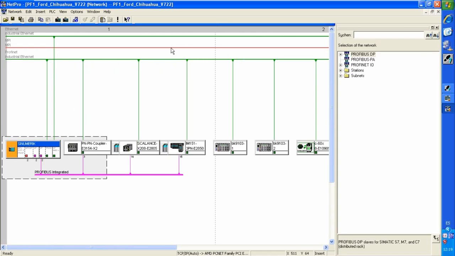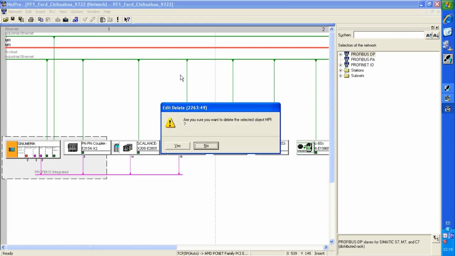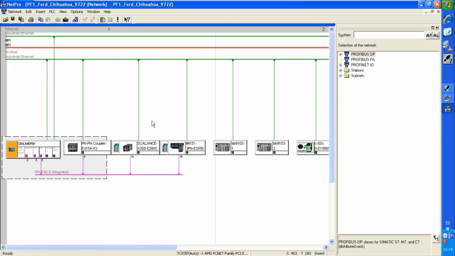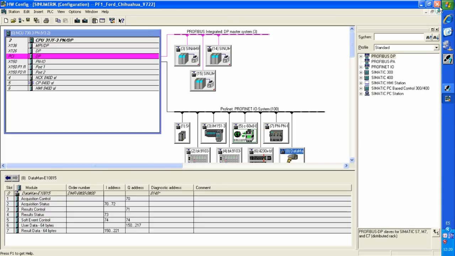And if you want to delete one of the networks, the only thing that you need to do is select it and basically press Supr on your keyboard. So, do you want to delete this selected object, MPI? I would say no in this case because I don't want to delete it. In fact, I don't want to save any kind of changes. So right now I am just going to close this window in here.